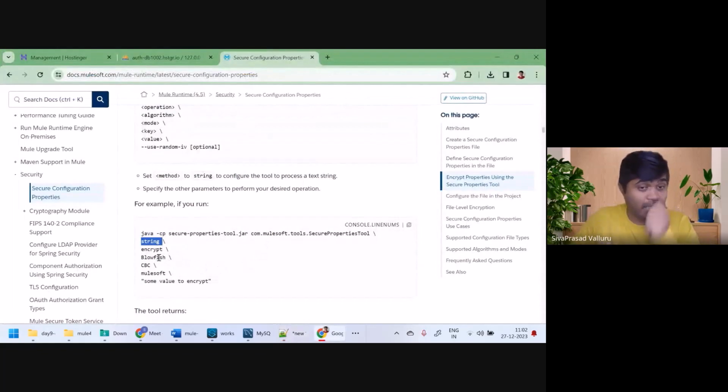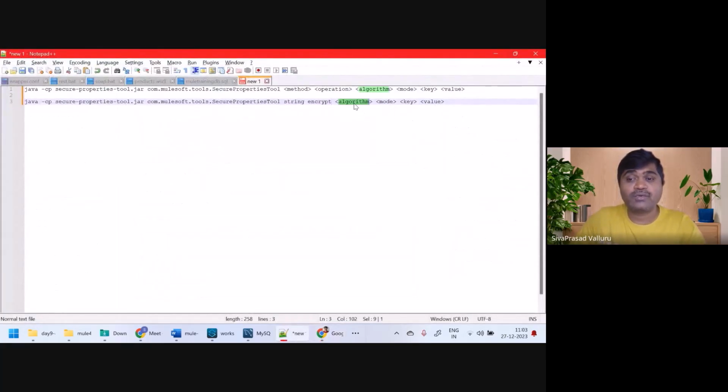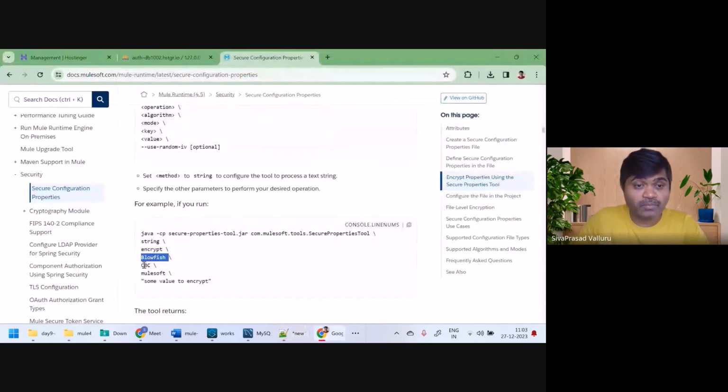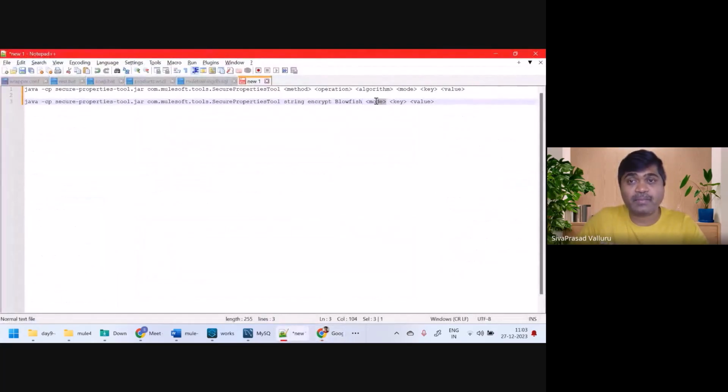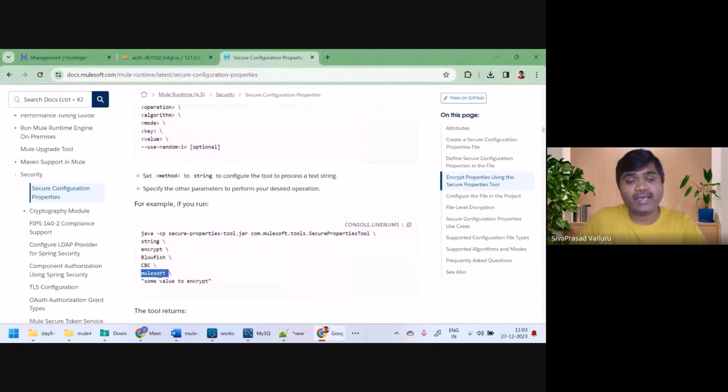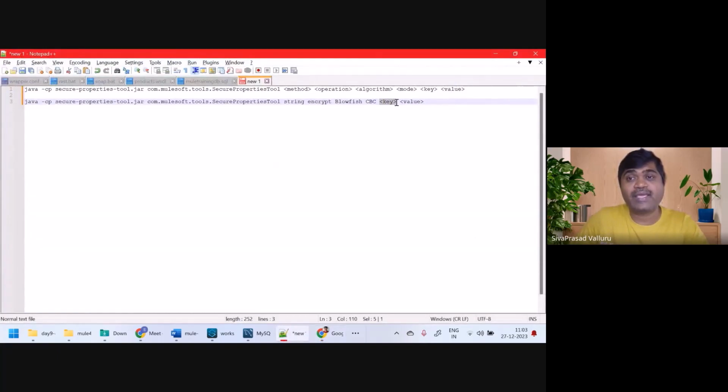Algorithm. There are multiple algorithms. I'll show you what algorithms are supported. I want to use an algorithm called Blowfish. Then mode. They have given an example of CBC mode. CBC. And key. I can give any key. For example, I'll give Mulesoft. And the value I want, I will write secret. This is the actual string which I want to encrypt.